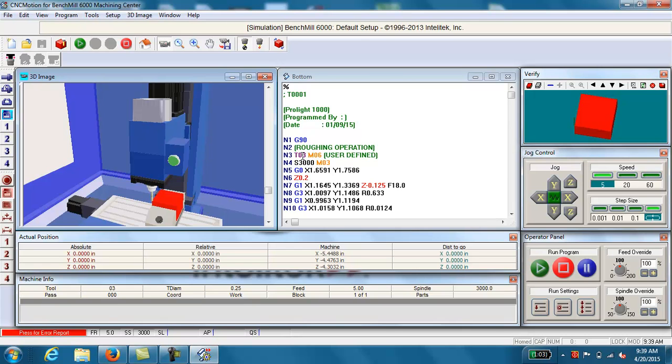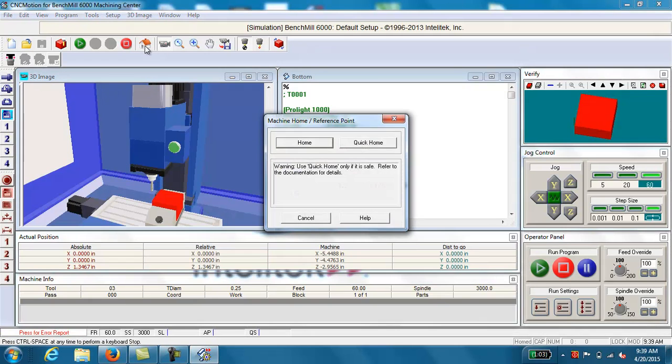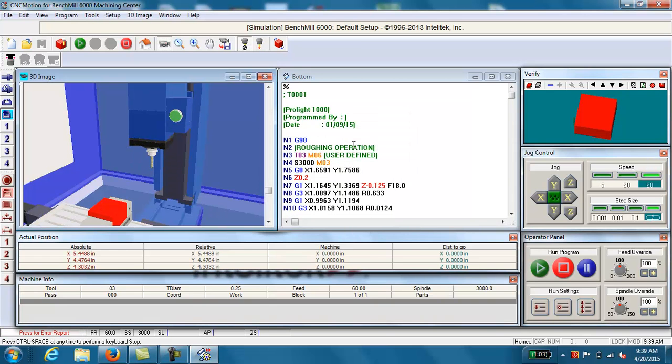I've changed my T003, and you guys now know how to manually control the mill. Okay, so see how that's in a slow speed. If I went to 60, I can move it a lot faster. So what I now need to do is get my bit into the home position. So I click on this home. It looks exactly the same when you're at the mill. I'm going to click quick home, and I am now in the home position.